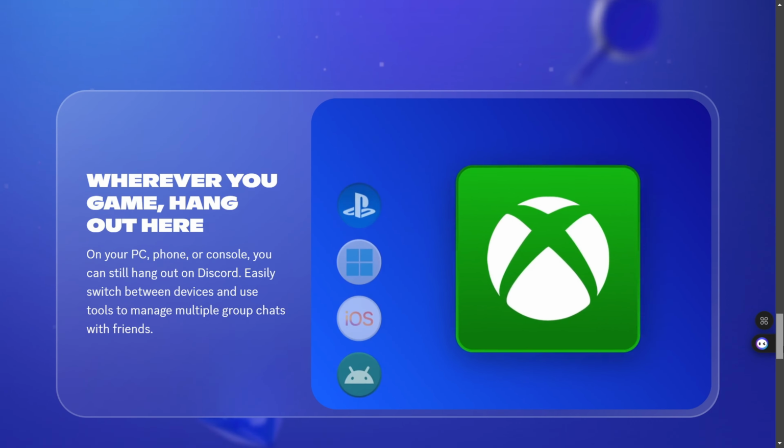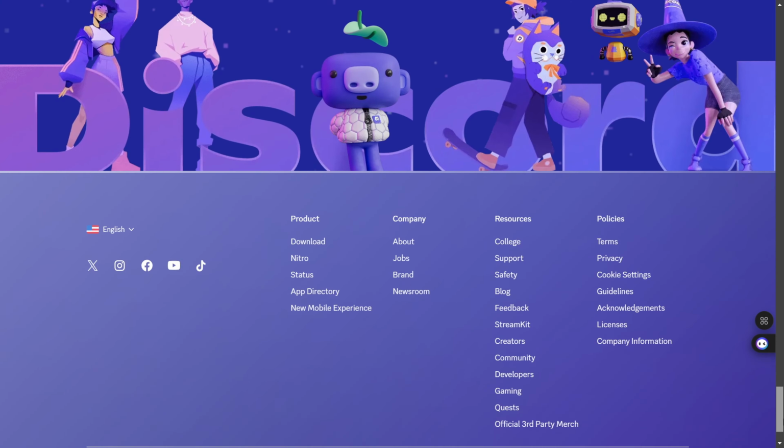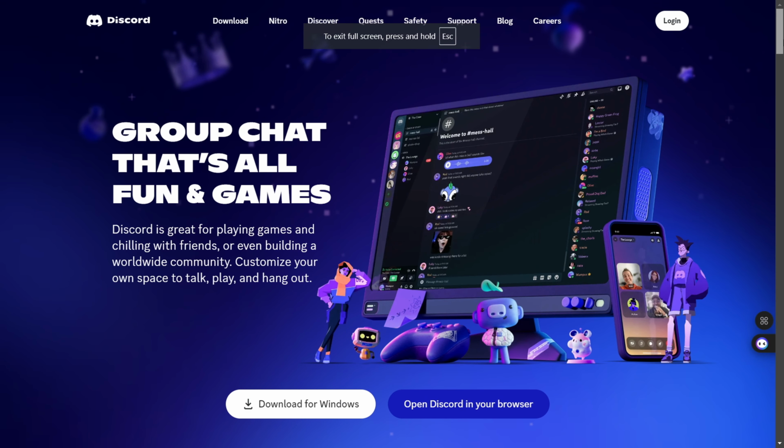Discord is a pretty basic chat application which can help you to talk with your friends, family, and even colleagues.